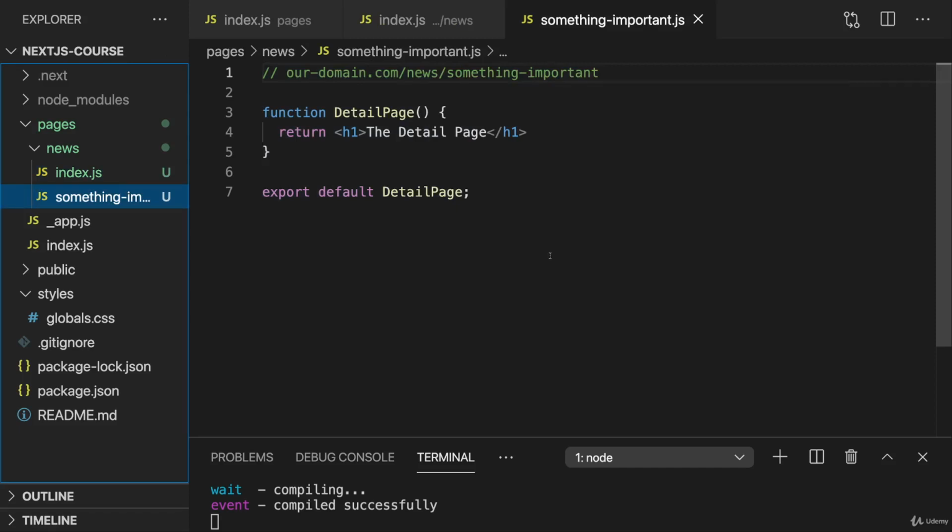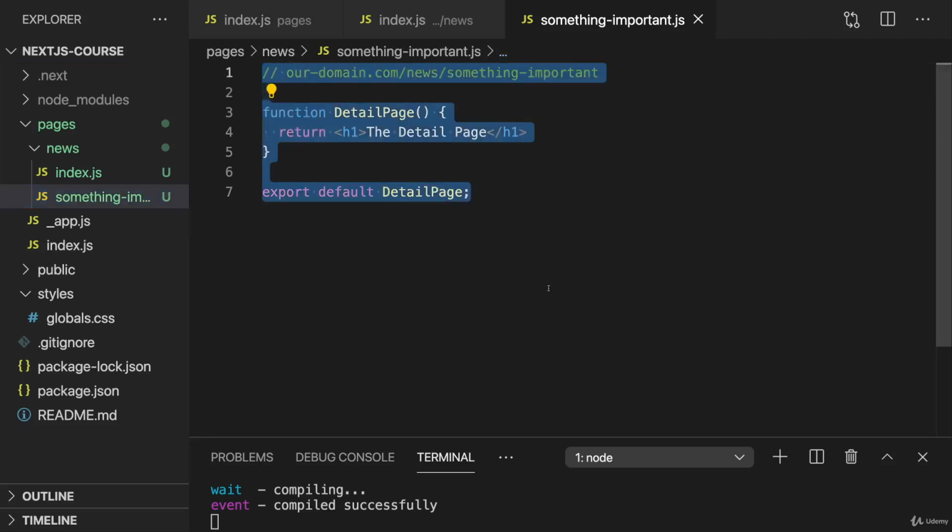So we use the same page over and over again for different news items, for different content. We would probably fetch the concrete content from some database when a user visits this detail page and then display it on the screen. So it's the same component technically, but with different content. And that's of course a totally realistic, I would even say very common scenario. So hard coding the identifier like something-important in the file name is not very realistic.